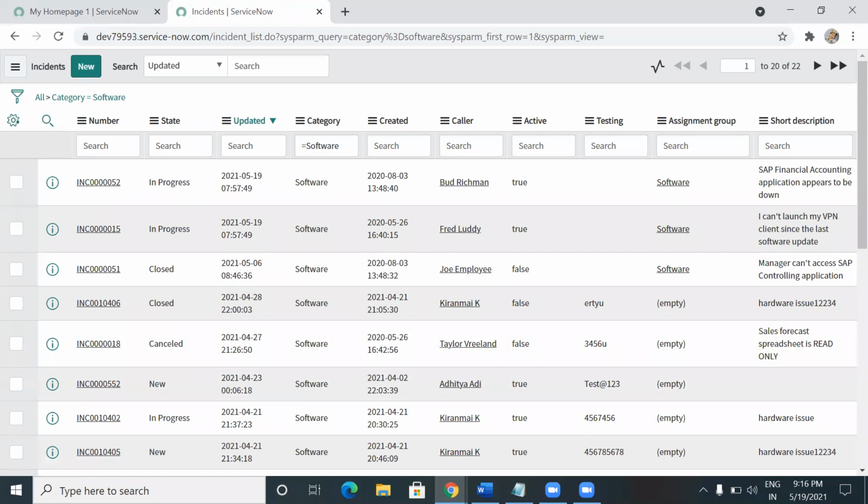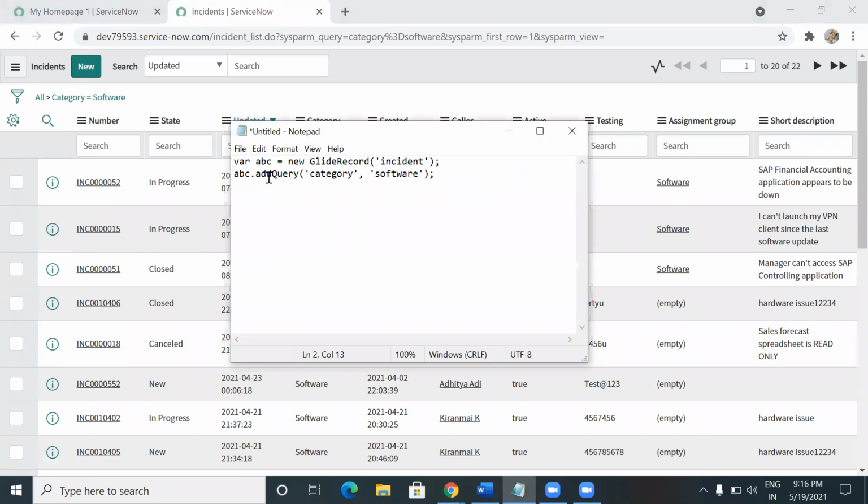But in scripting, what you do is use addQuery to filter something. Remember this one. This is very important, which you are going to use multiple times. If you are very sure about GlideRecord, it is very easy to work in the scripting part, while you get any requirement.